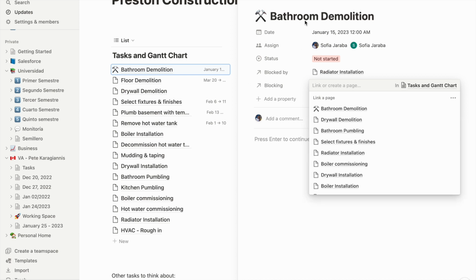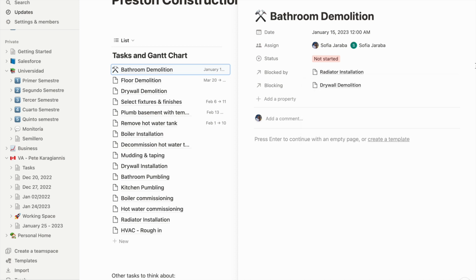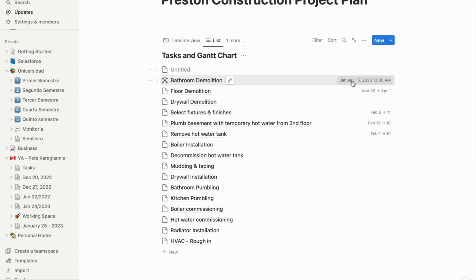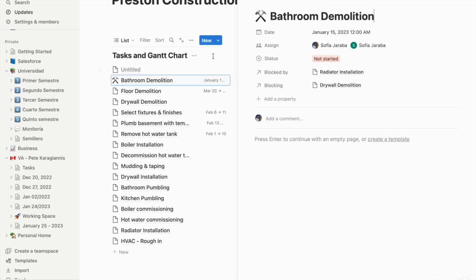Or let's say that the drywall demolition can't start until the bathroom demolition has started, or depends on the bathroom demolition. So then this task is blocking the drywall demolition. And here we have it. So yeah, now we have the dates, the hours, and the dependencies.